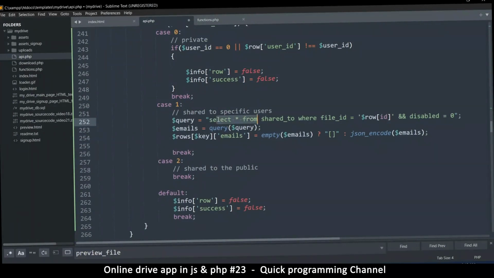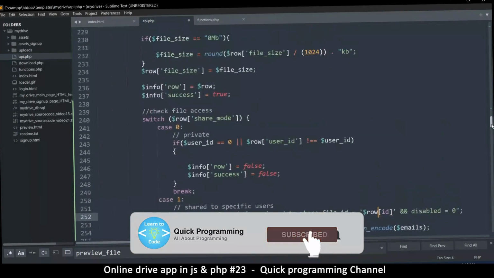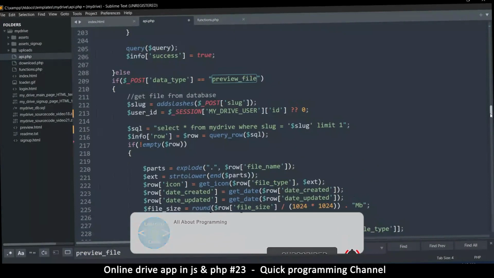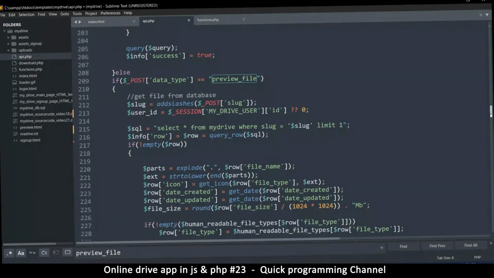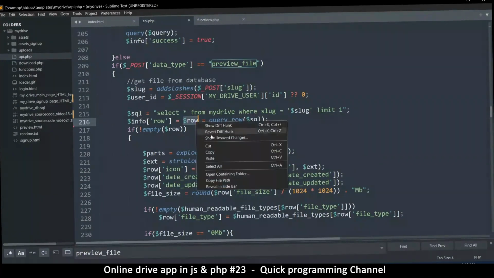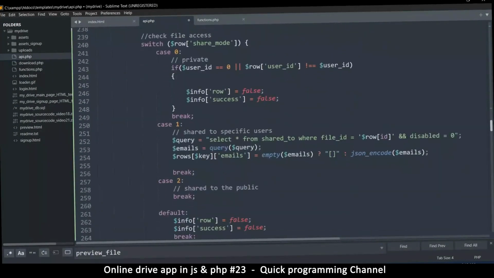Now here what I'm doing is selecting all from shared where file ID. Now we need to know this current file, what the ID is. Oh okay, it's a single file, right? So let's see here. We are grabbing the file and putting it in here, which is info row. We also have just row there, which contains the same data. So let's use that one. It's looking like it's easier to use. So row ID. Okay, so that makes sense.